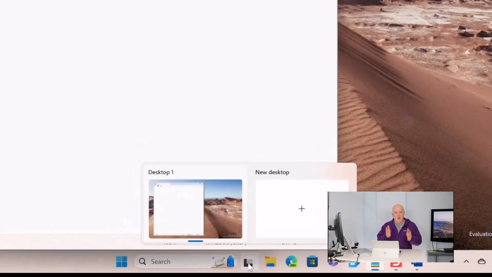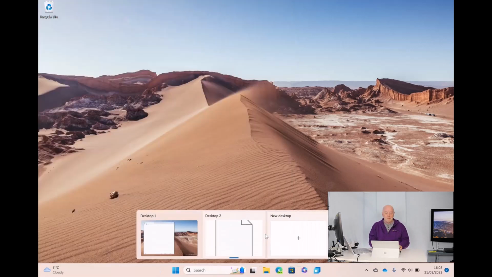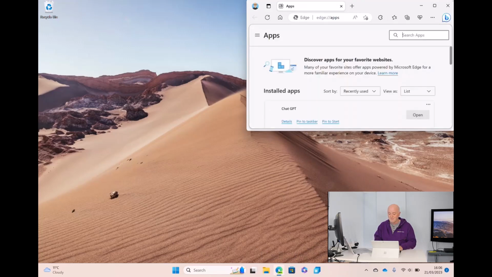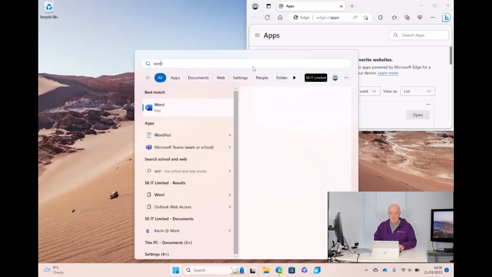So it's like having 2, 3, 4, 5 Windows 11 devices. All I need to do is go to New Desktop, choose the New button, click on Desktop 2, and I'm back to a fresh desktop, and there's no Notepad open on the screen, as you can see. I can use that now to open some other applications, like the Edge browser, and we'll go back to WordPad.